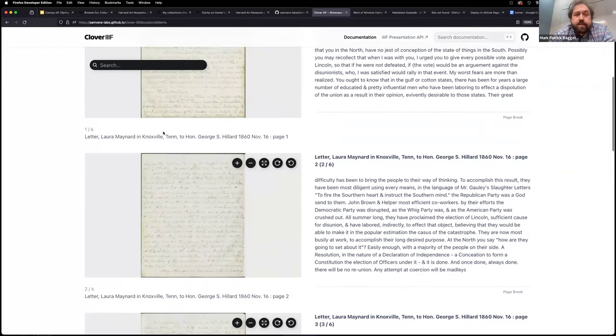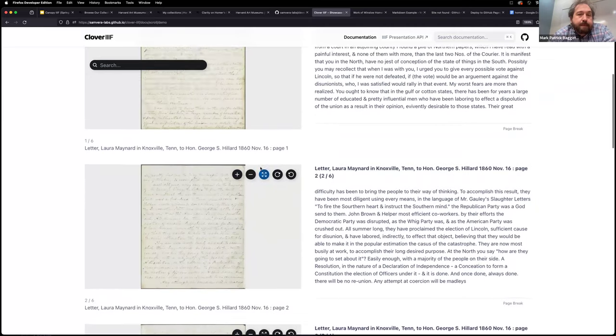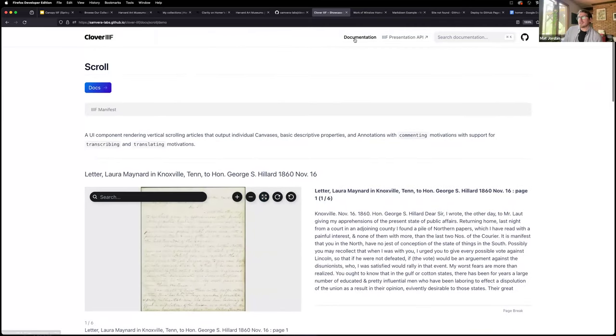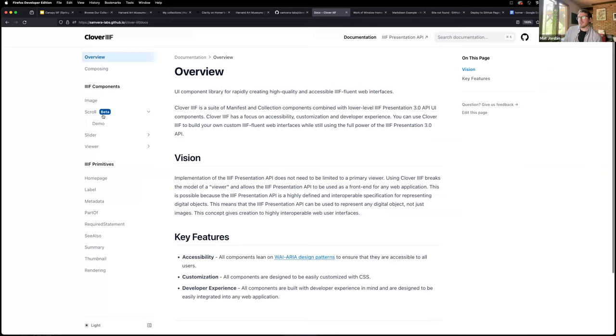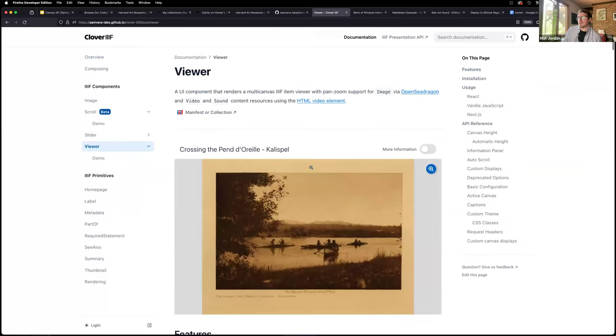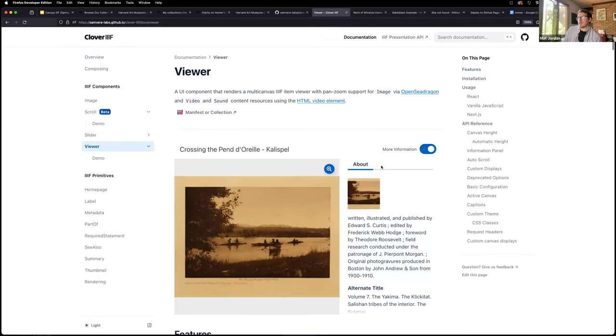Would it zoom in on the region of the annotation, though, or no? The annotations are new to Clover, so the truth is that would need to be over here, in the annotations tab. The scroll component doesn't really itemize region-based annotations yet.